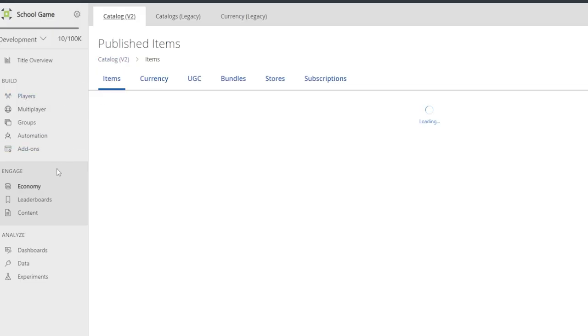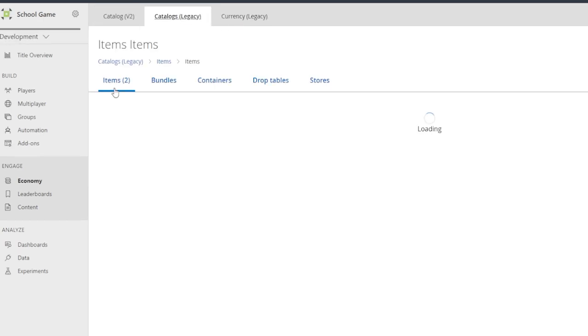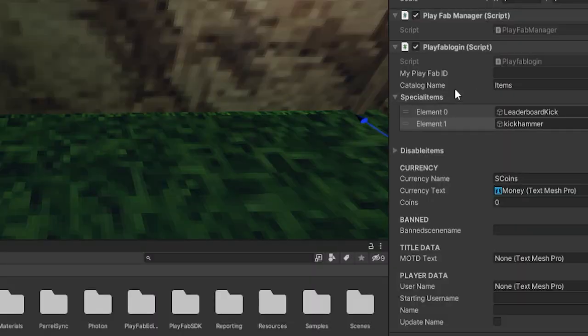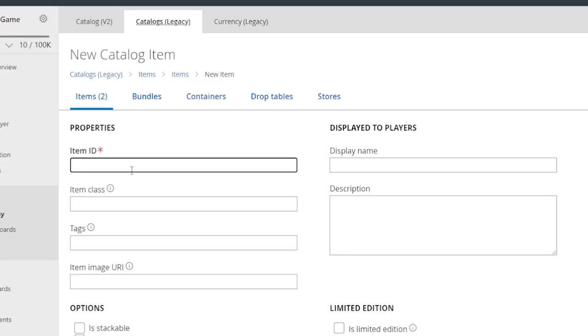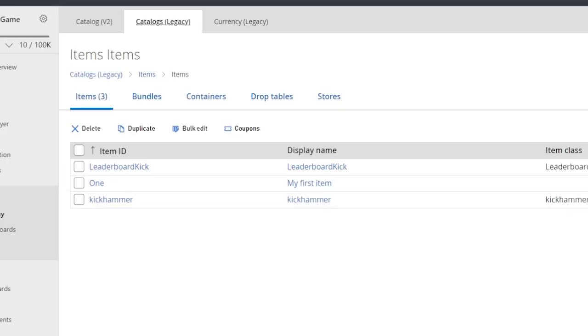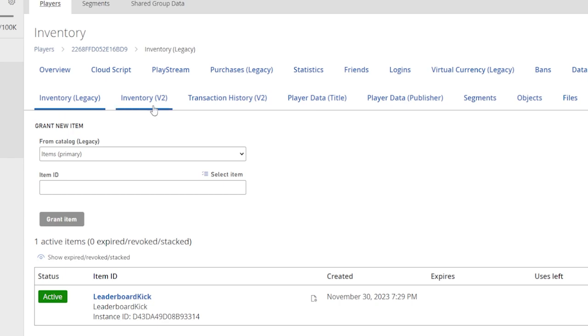Then go to your PlayFab, go to economy, go to catalogs legacy, go to your items catalog. If you don't have one, make a new one called items, and then put catalog name items here. New item, and make sure to call it kick hammer, spelt exactly like the thing in Unity is called. Put that in for item ID, item class, and display name. Click save item, then go to players, click search, find your player, you know, any of your moderators or yourself or something. Go to inventory legacy, go to select item, click on kick hammer, and click grant item.